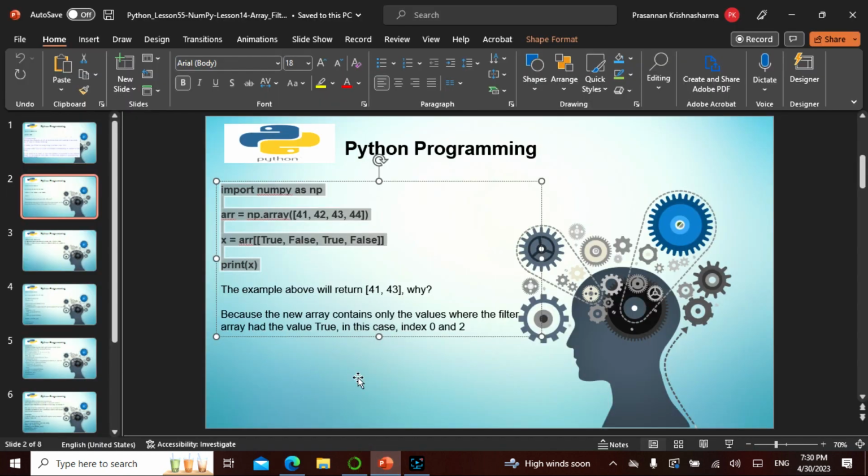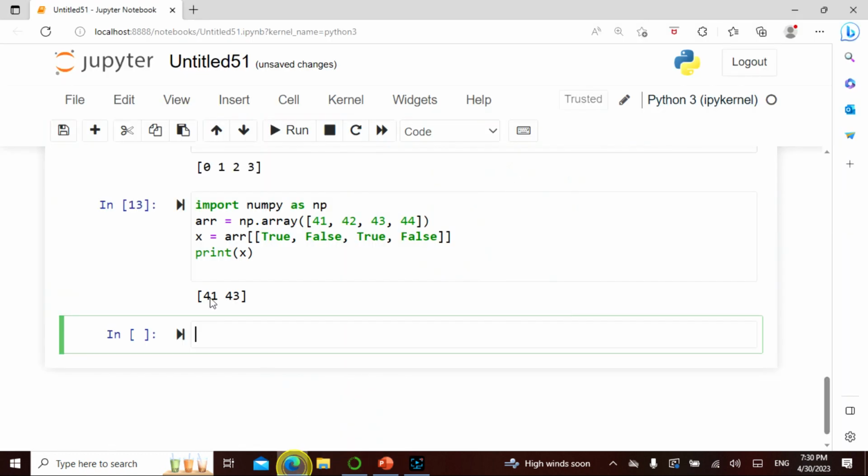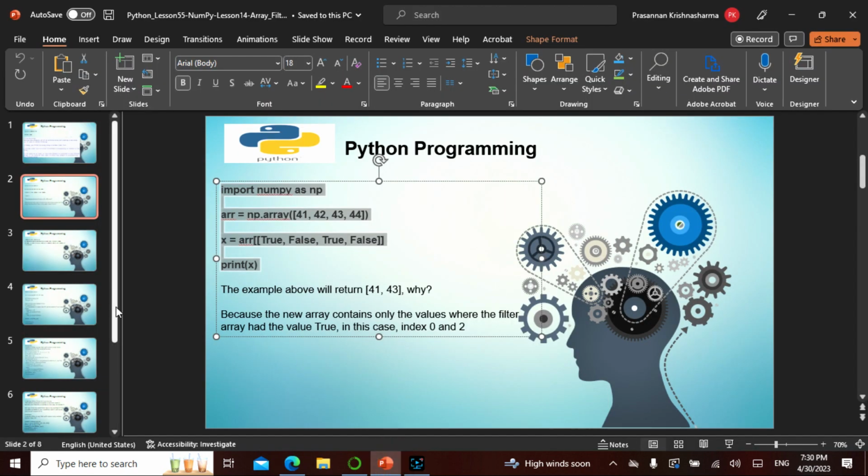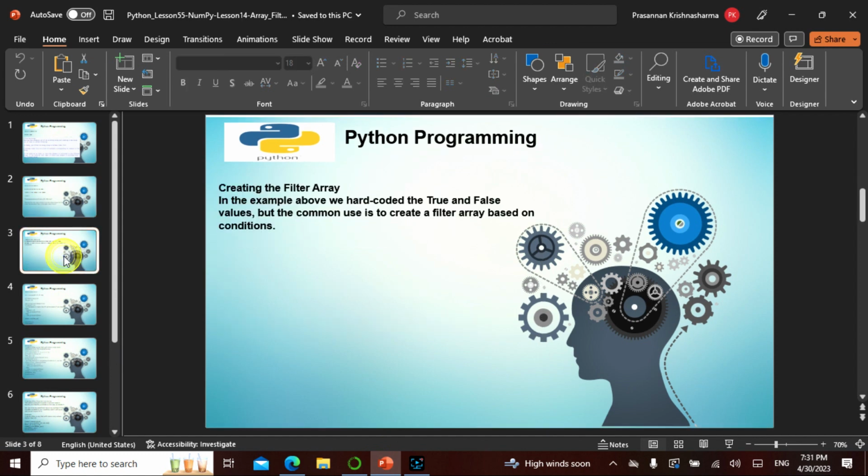This is because the new array contains the values and they have been indexed in this way: 0, 1, 2, 3. So 0, 1, 2. That is how the computer reads it. All right, so that is how it goes.